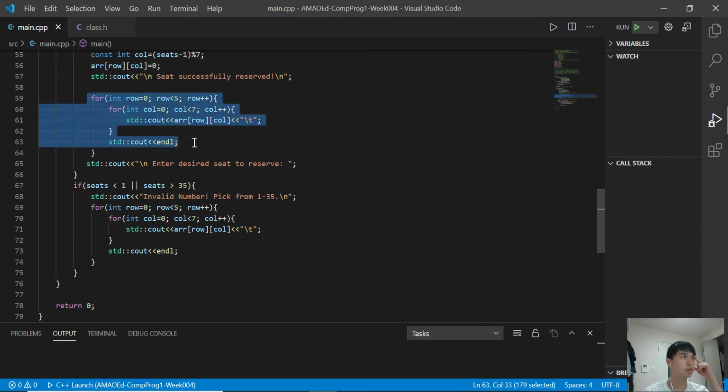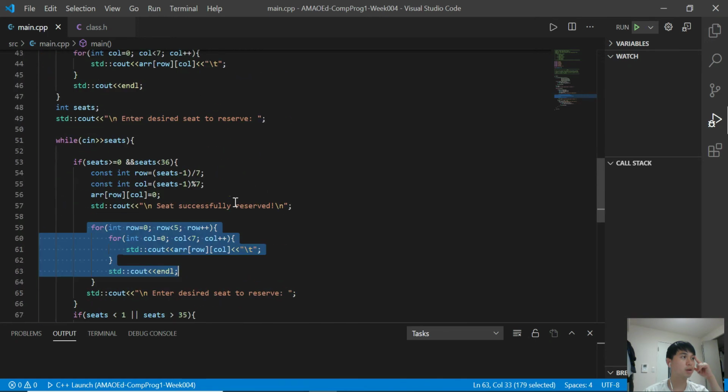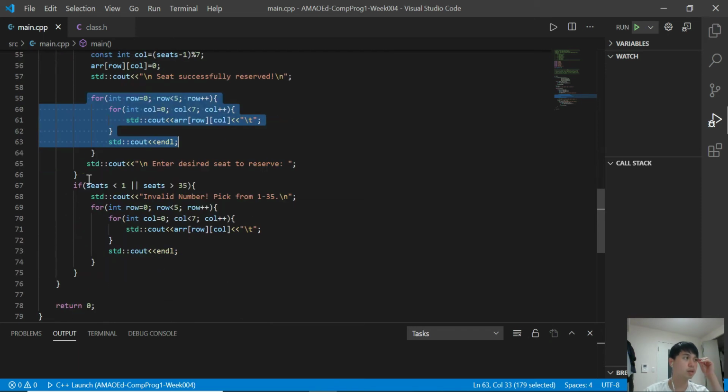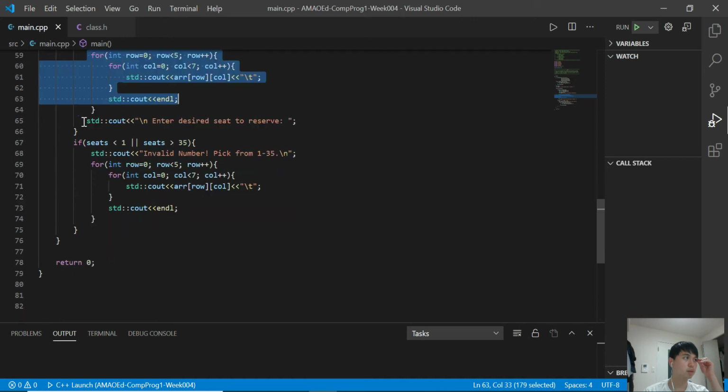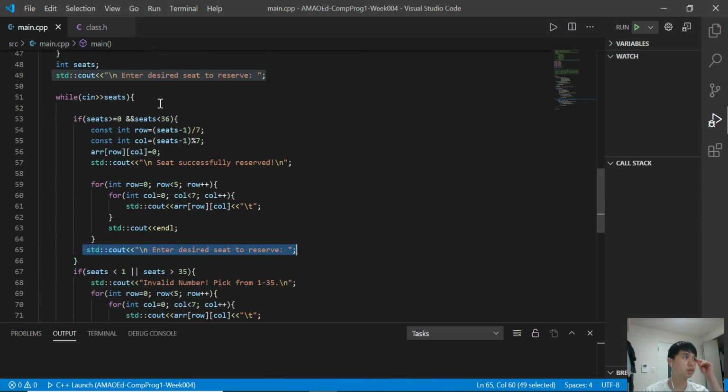and then another for loop to print the 2D array once again, and it would allow the user to pick another seat, or if they want to use the app more, it's the same thing that it will loop back to, which will go back to this while loop where we can have the user input here.